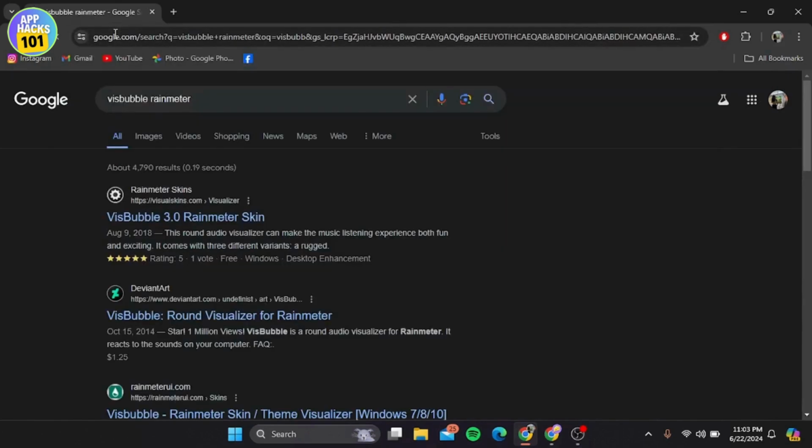Beast Bubble is our third pick. The visualizer features circular bars that expand and contract with your music. It's perfect for those who want a unique and modern look. You can adjust the circle size, bar count, and colors to fit your theme.